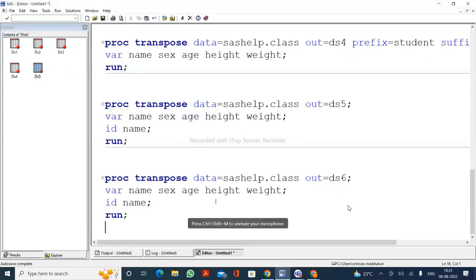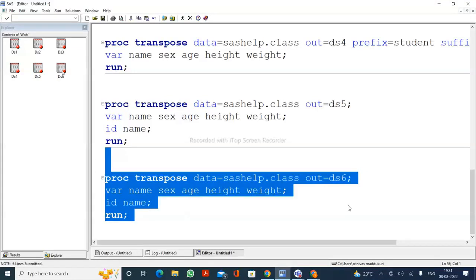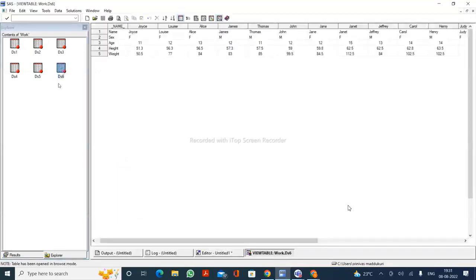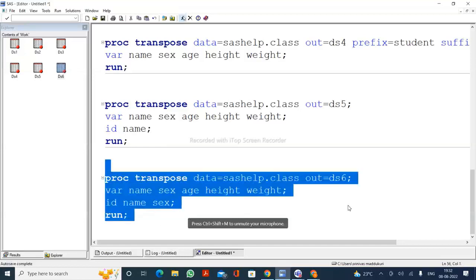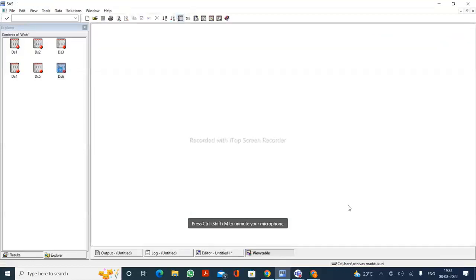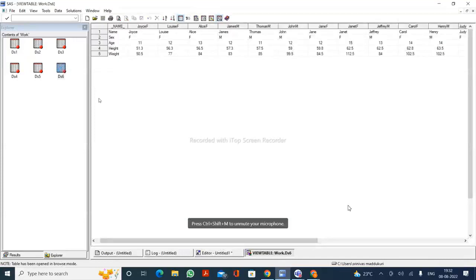We are going to have name values as variable names in the transposed dataset, which we have already seen. Now see what I'm going to do. In the ID statement, I am writing name and sex. So in the ID statement, I'm writing two variables. If I select the program and execute it, in the DS6 dataset, can you see how we have the variable names now?